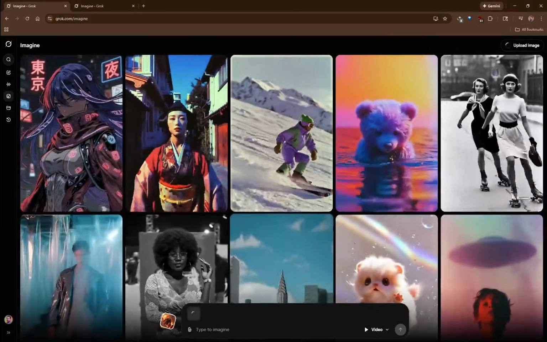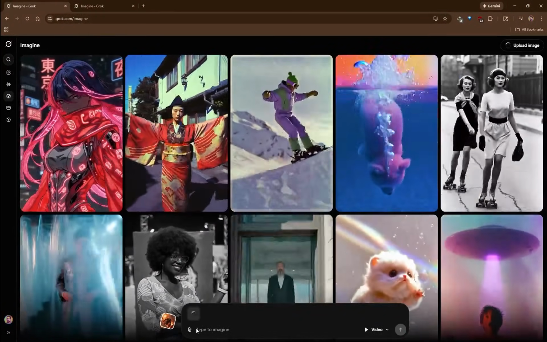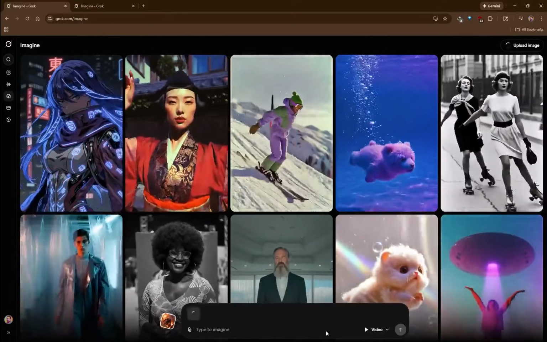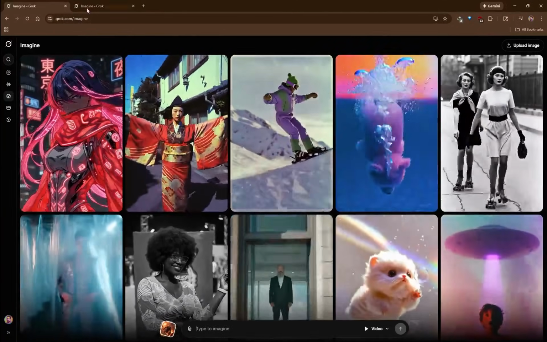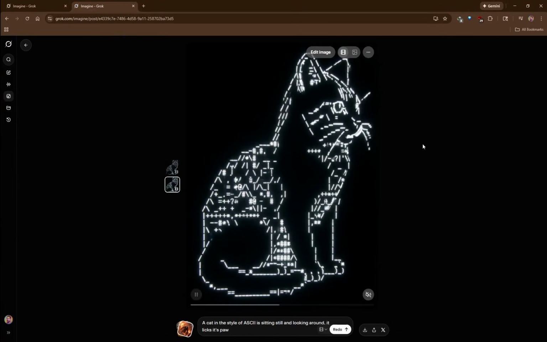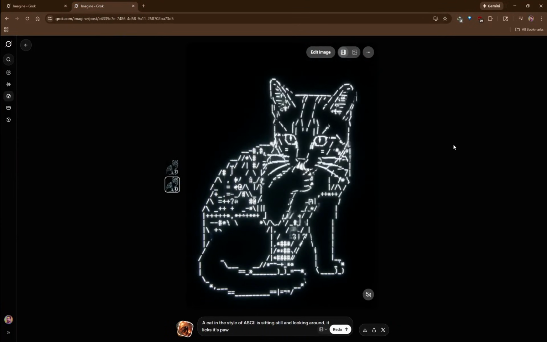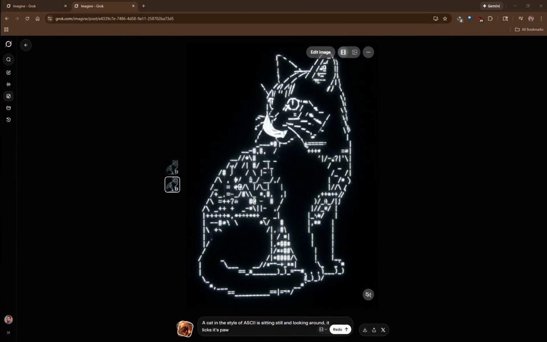It's going to upload it, and then you'll be able to type a prompt in the box over here at the bottom. And then you'll click on this button to essentially generate a video, and then at the end you're going to get an awesome video like this that brings your ASCII art to life.